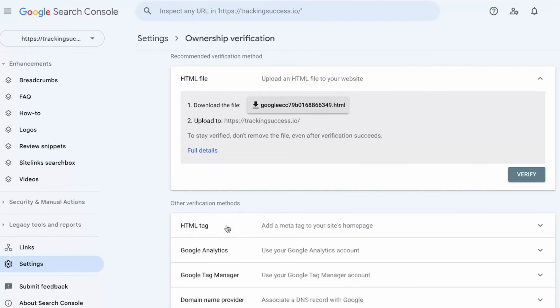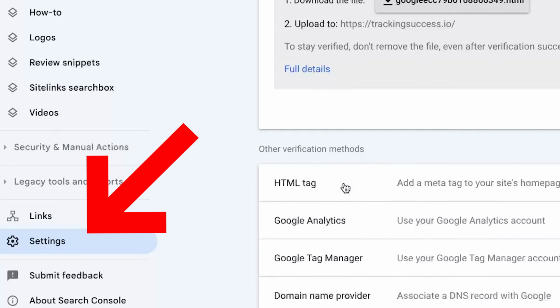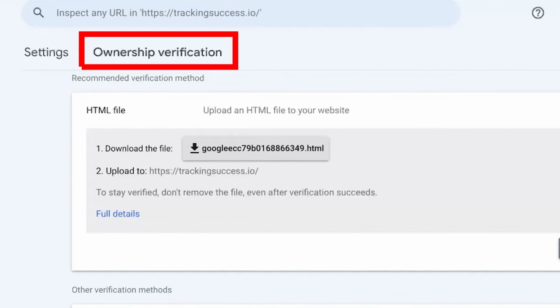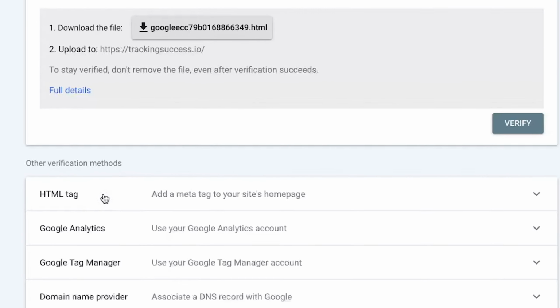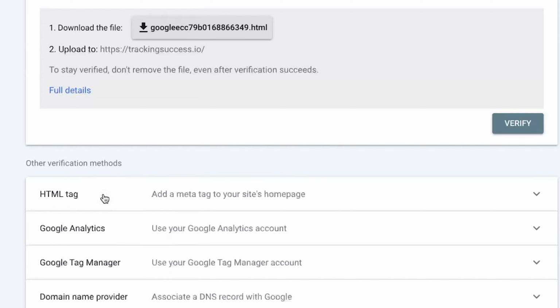Now here, as you can see, when you open Google Search Console and log into your account, navigate to the settings down below right here, then go to ownership verification, this section. When you scroll down here, you will see all the verification methods that you can actually verify your website with. But in our video, we will just use one verification method. We will use the HTML tag in order to verify our website.